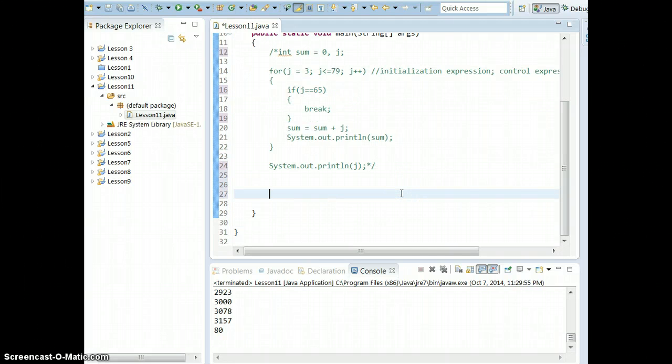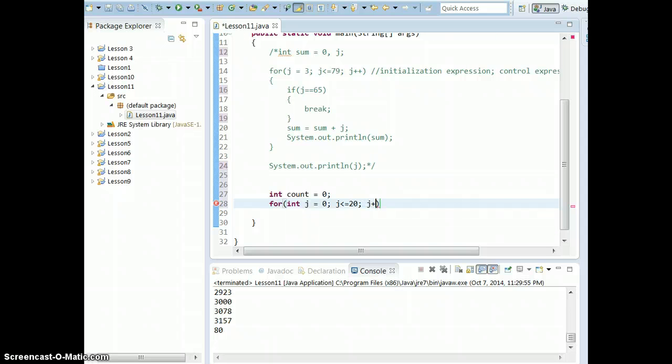So I'm going to scroll down to row 27, and I'm going to initialize count equals 0. We're going to leave it a little easier on us this time, just to understand the concepts. So we're going to create our first for loop. So for int j equals 0, semicolon. So we're starting at j equal to 0. My control expression: we're going to execute this loop as long as j is less than or equal to 20, semicolon. And we're going to increment j each time we pass through the loop.